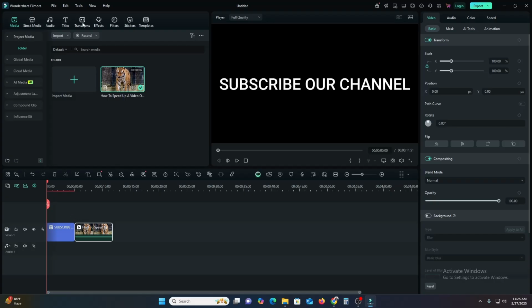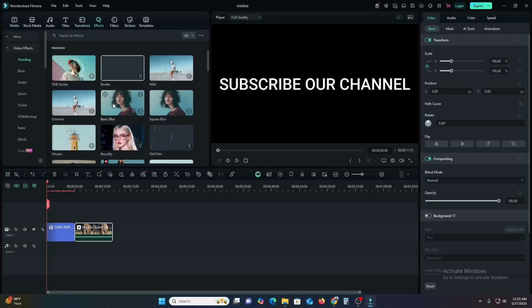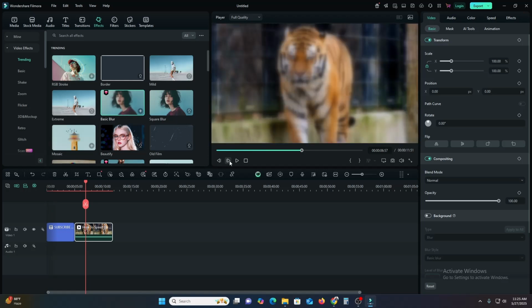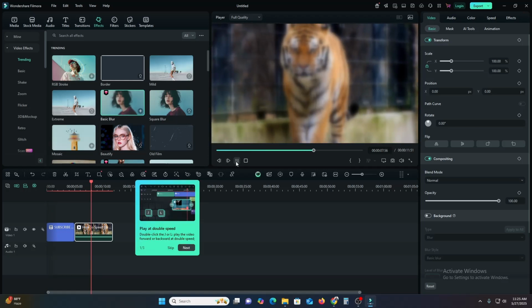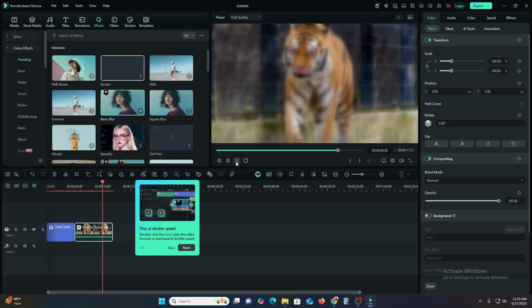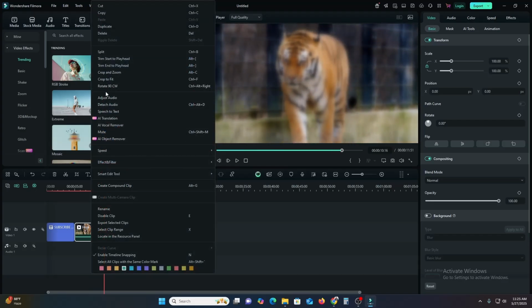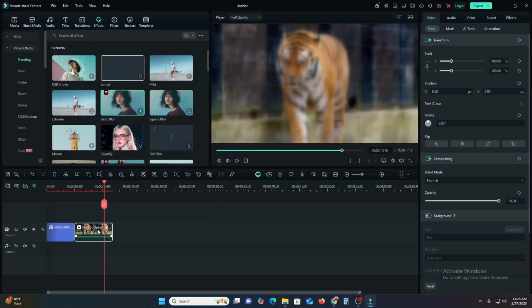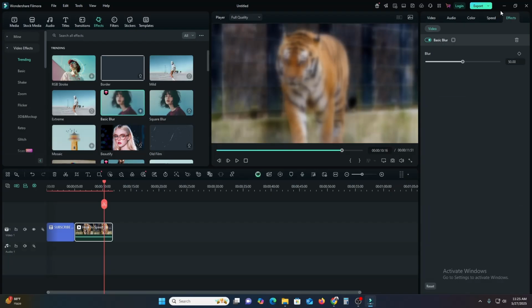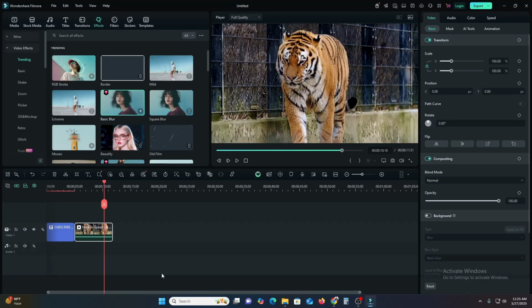So I'm going to add a transition or effect over that place. This one will be the basic blur. So let's place it here. Now you can see the blur has been applied. If you want to remove it, just go and you will find all the necessary steps. Here in the left corner you can see we have this effect. I just want to delete it, so just click on delete. Now you can see the eventual result.